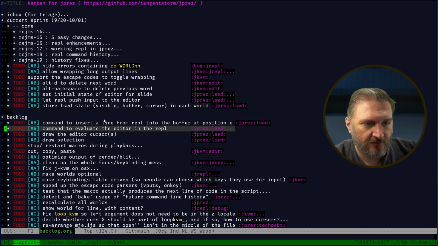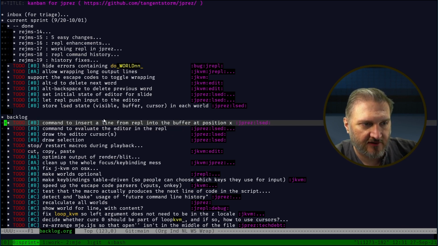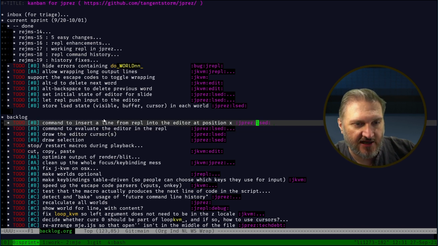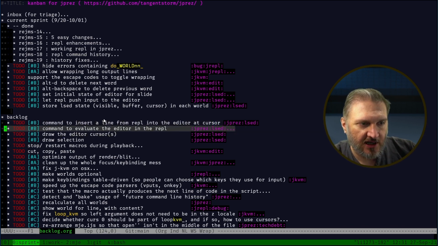Command to evaluate the editor in the REPL. Command to insert a line from the REPL into the buffer at position X. So you're in the REPL and you want to stick a line from the REPL into the editor at a particular position. At the cursor is what it really should be. I need to think about these for a second.